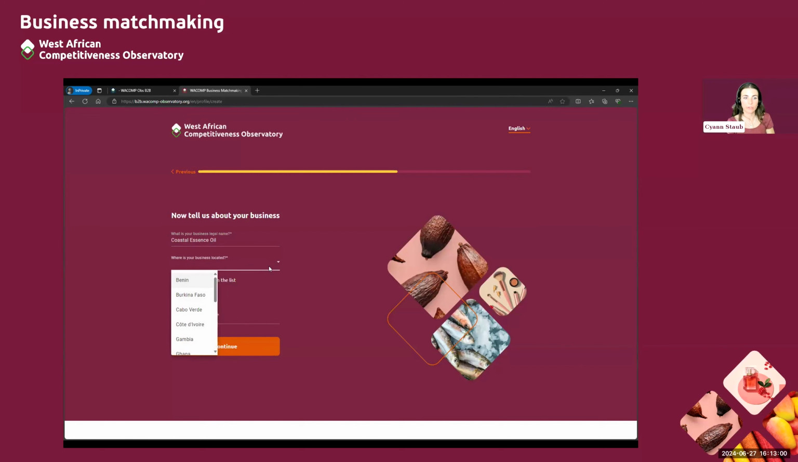Then you can use the drop-down list to select where your business is located. So in my example, my business was located in Ghana. So I will simply select Ghana. And then I will specify in which region. So I will say that I am in Accra.